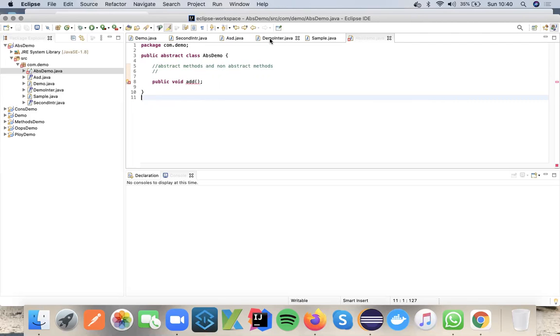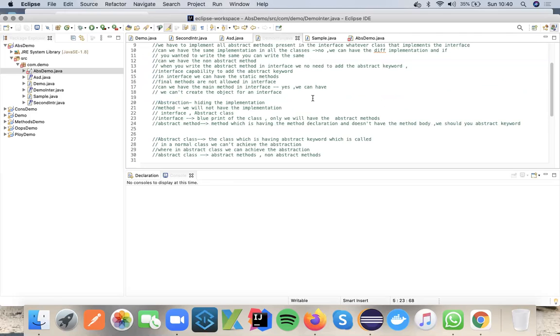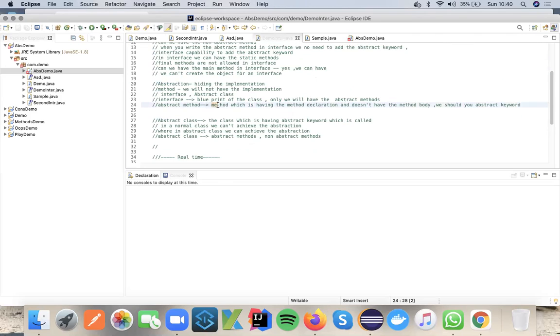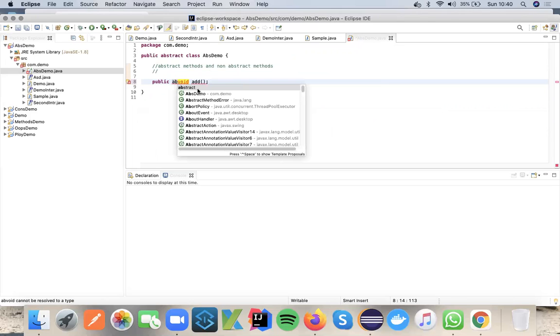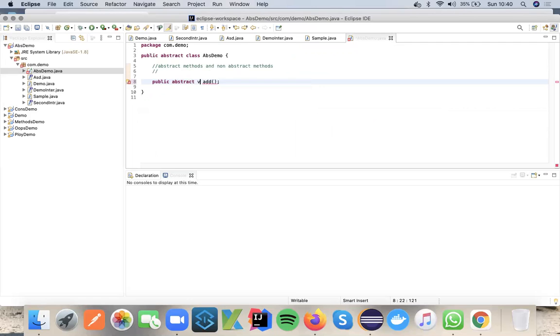So I will come back to one statement, and here you can see the method which has the method declaration and does not have the method body. And a very important point: we should have the abstract keyword. The abstract keyword is mandatory. So in the interface we haven't added it. Why haven't we added it?